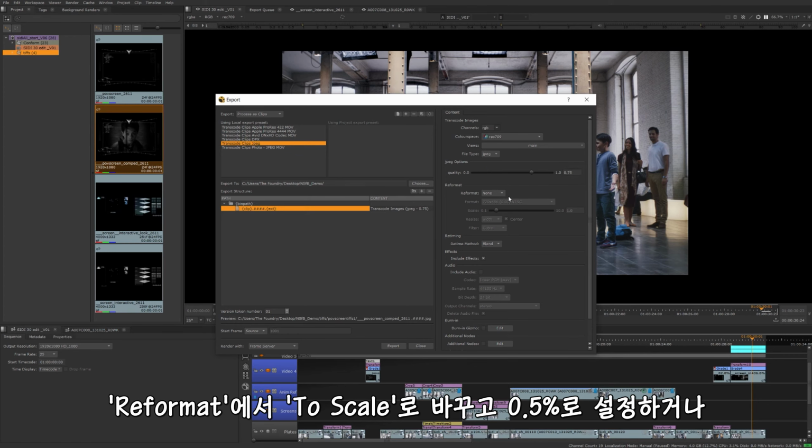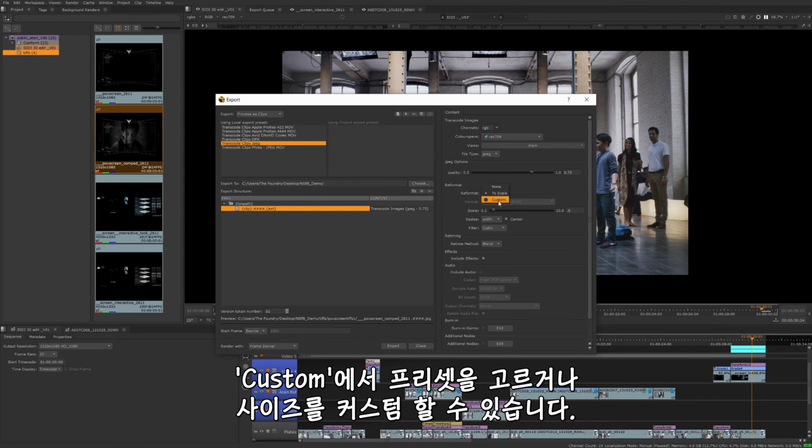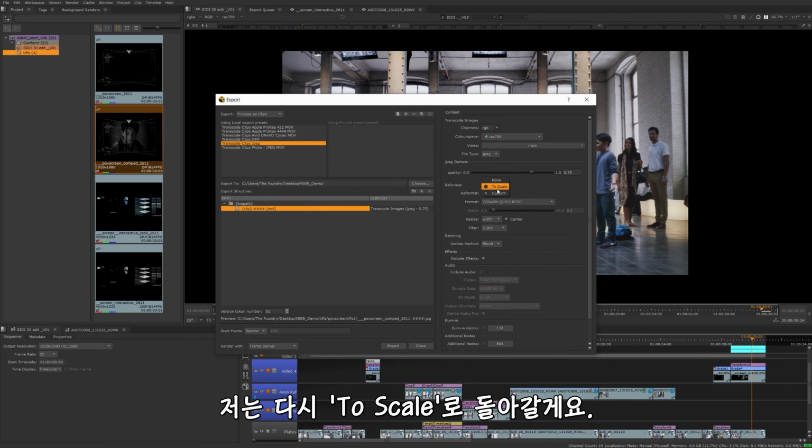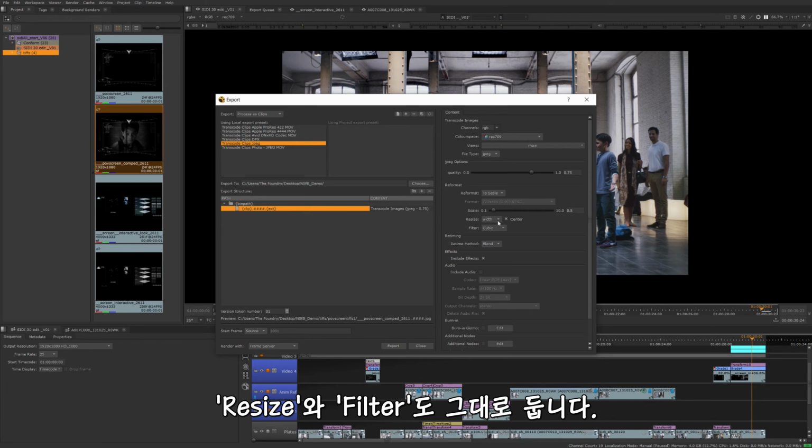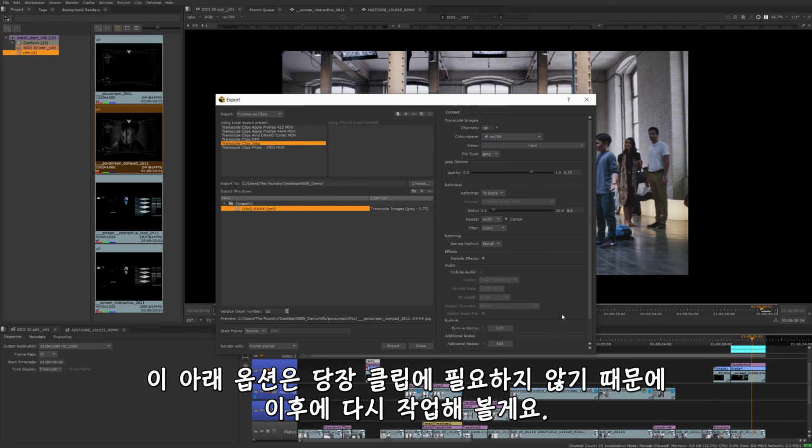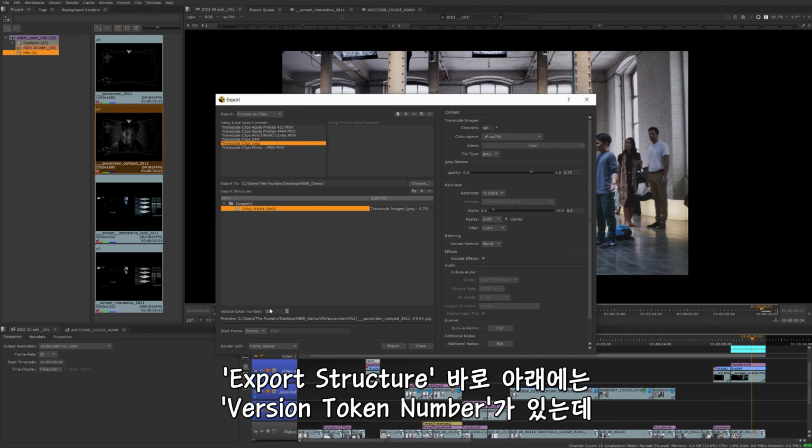I'm going to choose to reformat this. You have the option to scale it by percentage. I'll just do 0.5. Or if you wanted to, you can use custom, or select from any preset format size here, or choose a custom one if you don't see the one you need. I'll set that back to scale. Resize by the width, and cubic filter is fine. These options don't necessarily apply to the clip that we're working with right now, but we'll come back around to those if they come up again. Right below our export structure is a version token number.